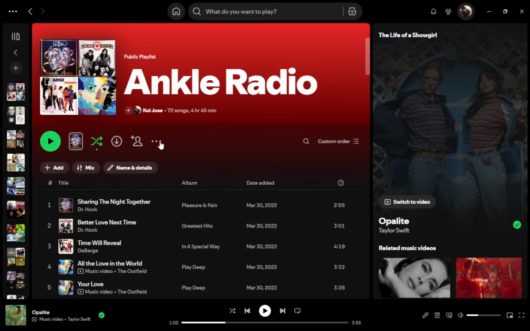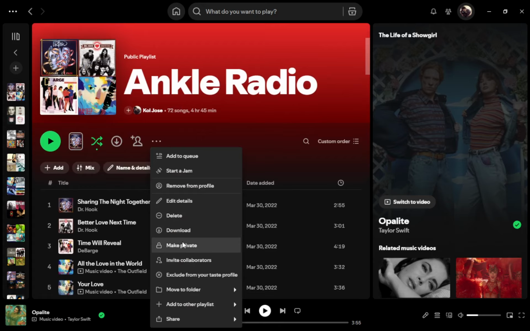You have now successfully changed a Spotify playlist name on both mobile and computer.